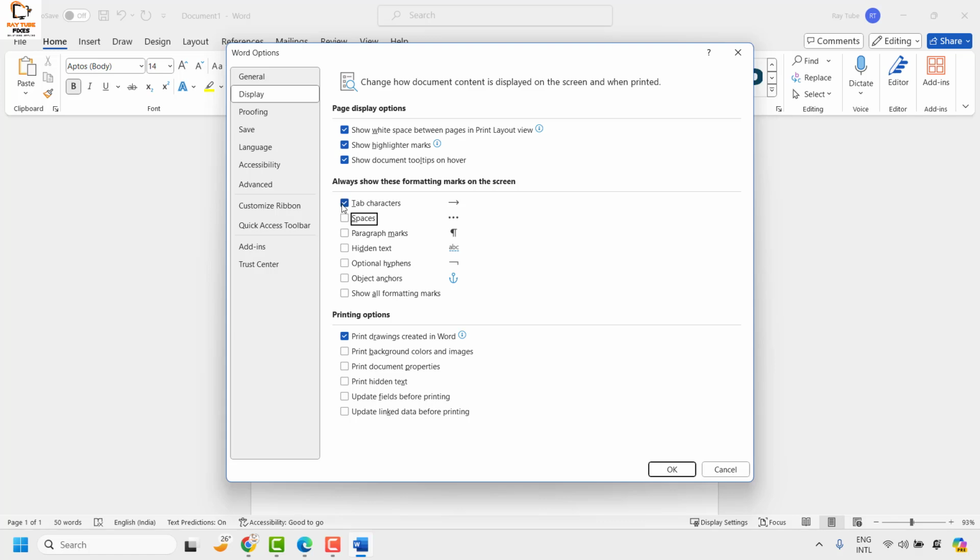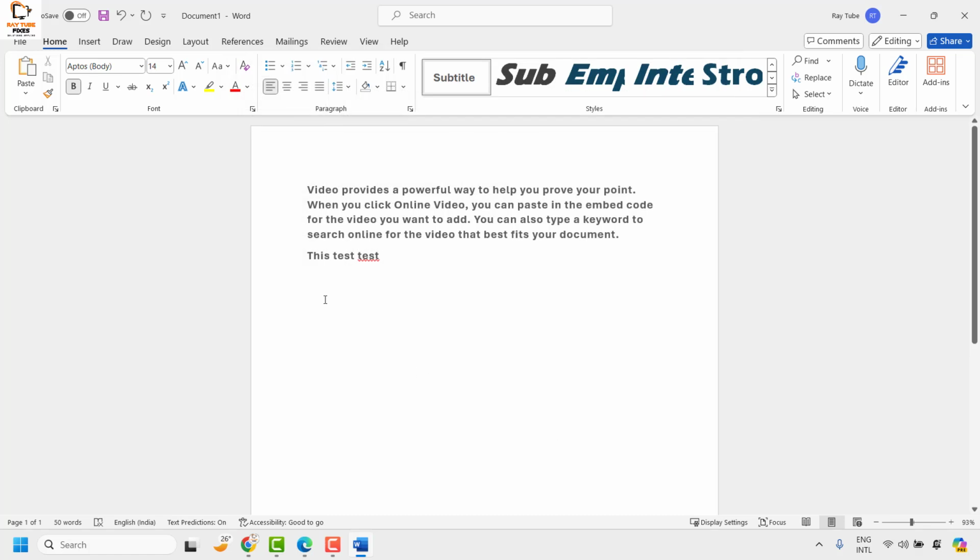And you can also uncheck the box for Tab characters so that the arrow doesn't appear when you hit Tab on your keyboard. Once this is done, you may go ahead and click on OK. And once you click on OK, you should not have any dots appearing whenever you hit the space bar on your keyboard. So this is how you can go ahead and remove the dots that appear when you hit the space bar on your keyboard.